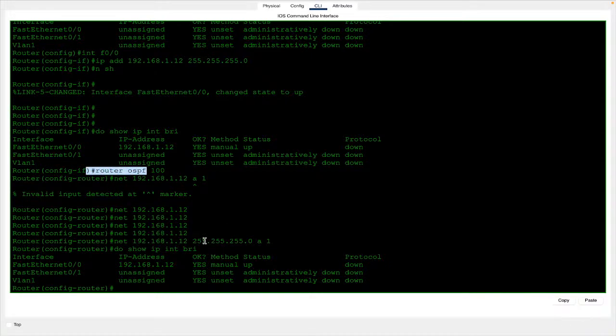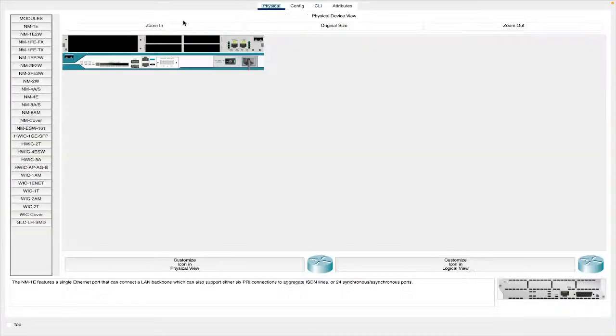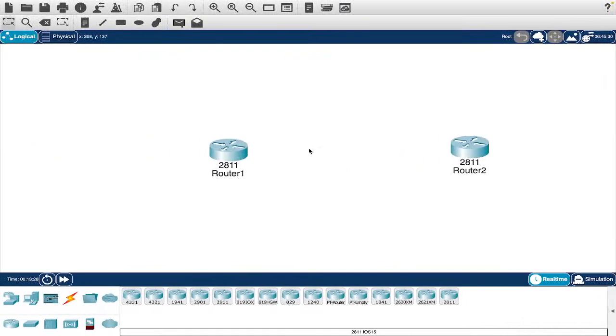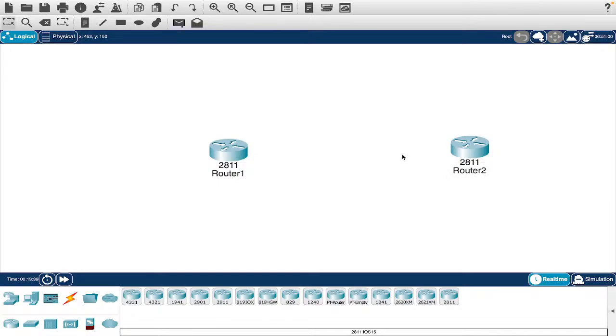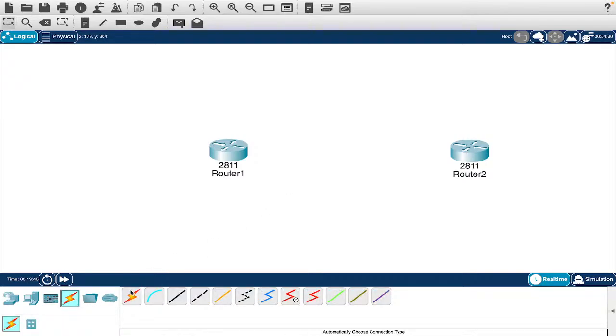Now if I close this and take my mouse pointer to the router, you can see that there is an IP address assigned, 192.168.1.12 with a /24 subnet. Right now I'm going to attach both of these routers with a wire. So let's do that.